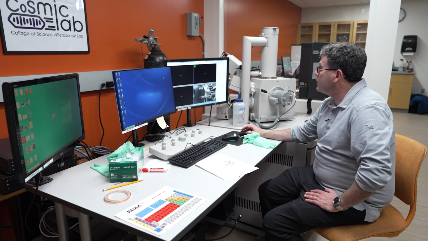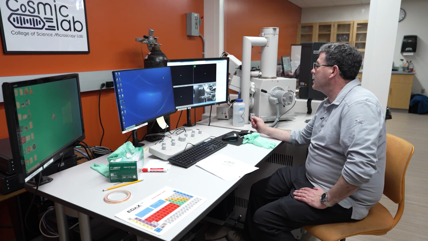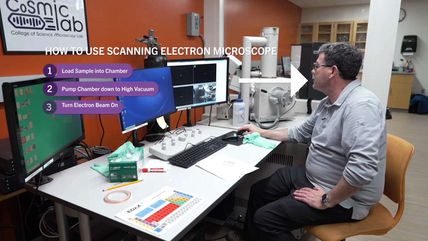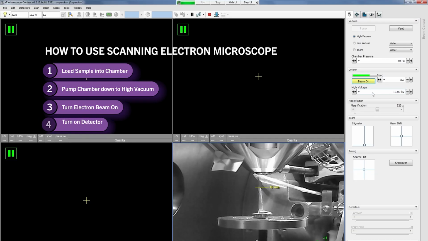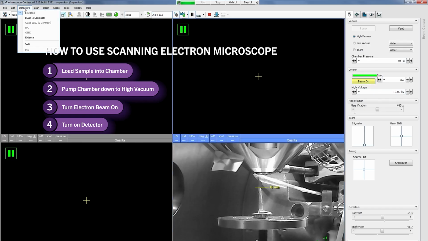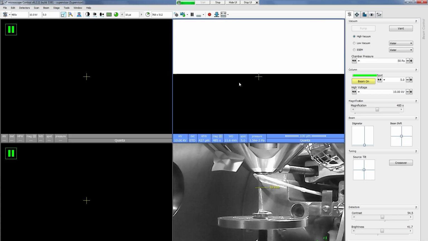Okay, so once we've evacuated the chamber, we have this little green indicator letting us know that we can turn the electron beam on, so I'll do that. And then we can turn on one of our detectors. Let's see if we can find our sample.